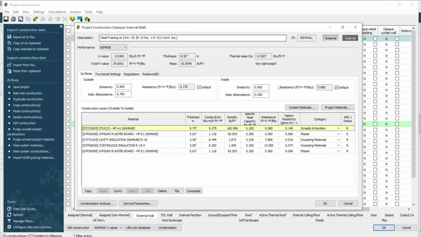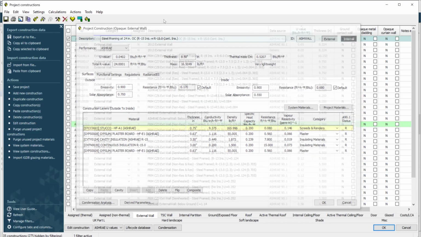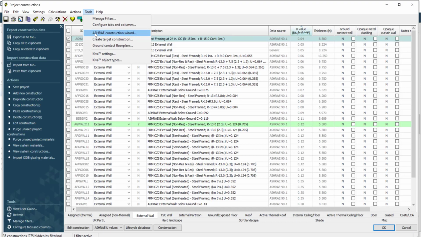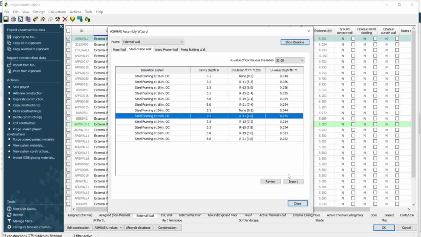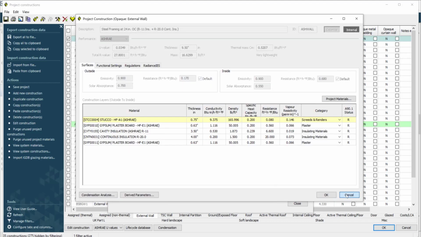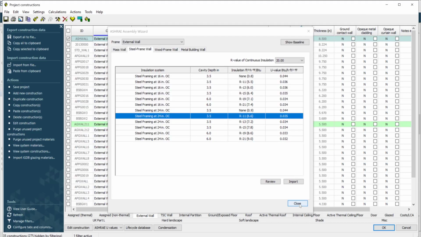If you want to do something like this quickly, I would recommend using the ASHRAE Construction Wizard. This is simply whereby you say, I don't want to have to reinvent the wheel here. Just give me an R15 continuous insulation. You might say wood frame wall or steel frame wall or whatever it might be. You can pick it. Before you import it to your project, you can do a quick review and say, yes, this looks like something I want to import. And then you would import it to your project. So super simple. The only thing to do after that is assign it.